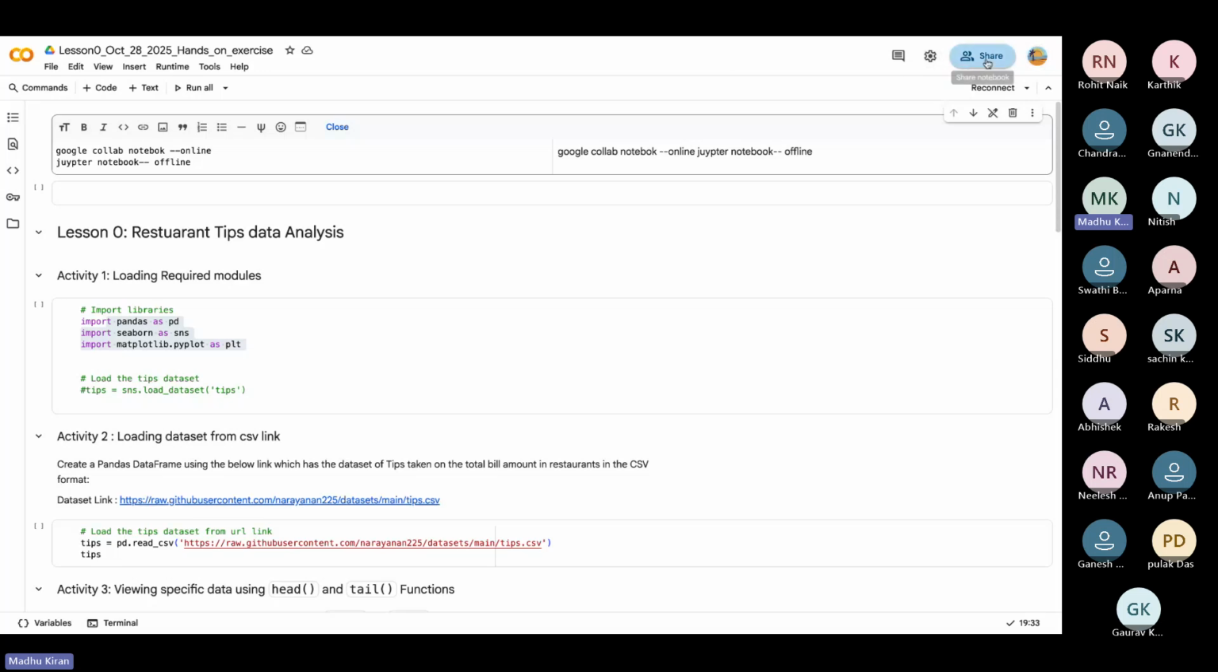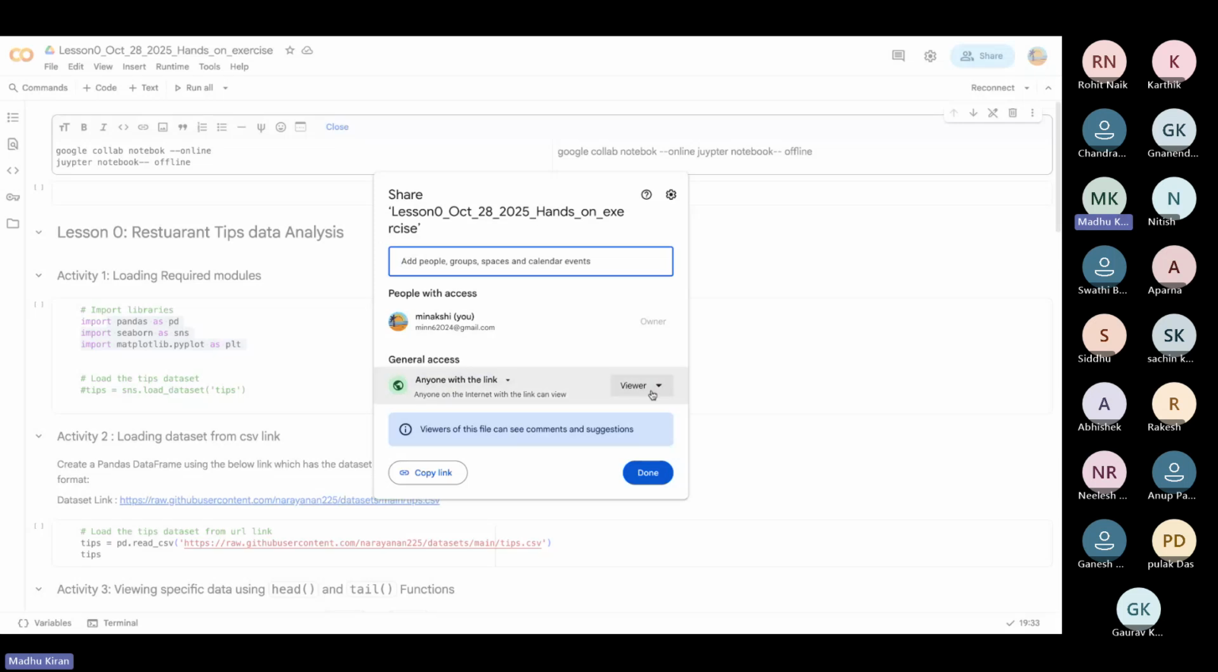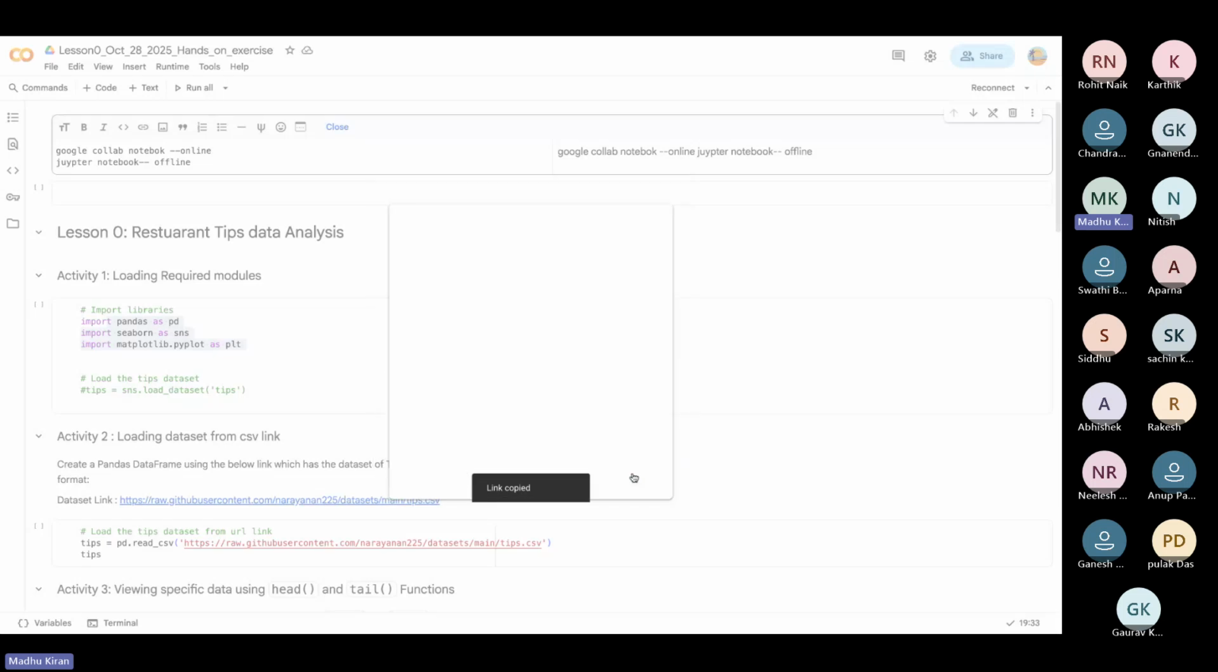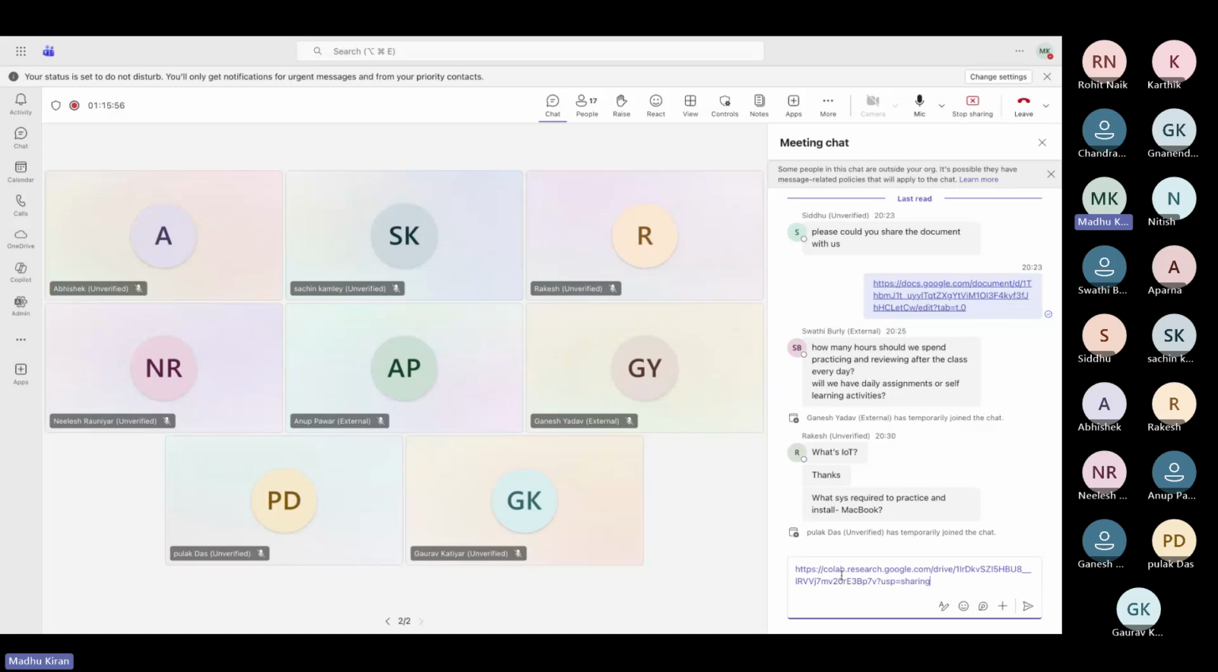So let me share this. I didn't give you the edit access. I can give you edit access also, but multiple people can work on this Google environment. If I'm editing and you are editing, all the code gets updated here. So for every lesson, from tomorrow also, I'll give you the view access and I'll share the link in the class.